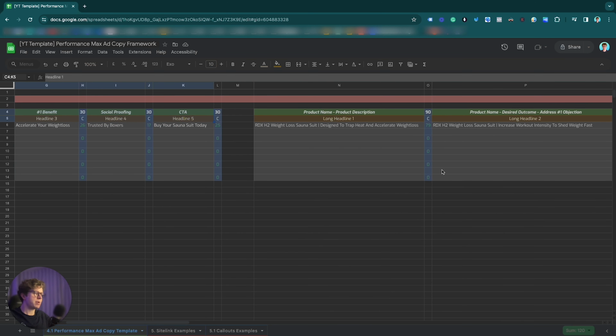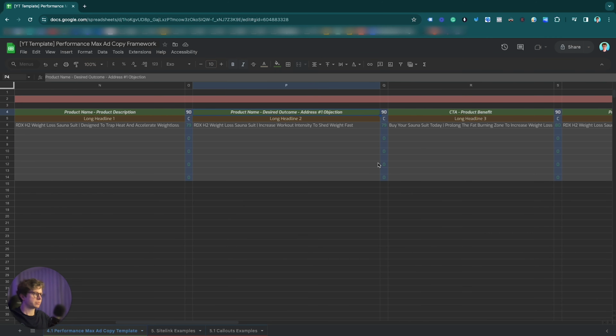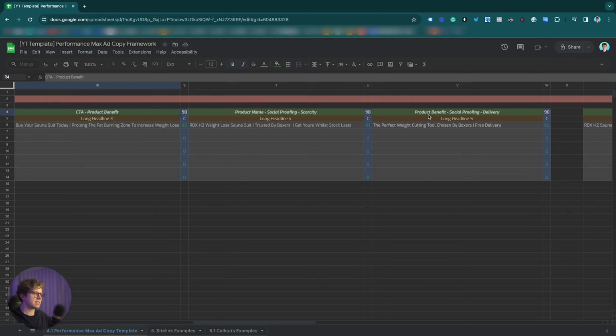And this is then repeated as well for our descriptions. So we have product name, desired outcome, address objection 1, CTA, product benefits, social proofing, delivery. You see our ad copy follows a structure here, and this is so we can include all of the psychological elements a user needs in order to convert through Google Ads.